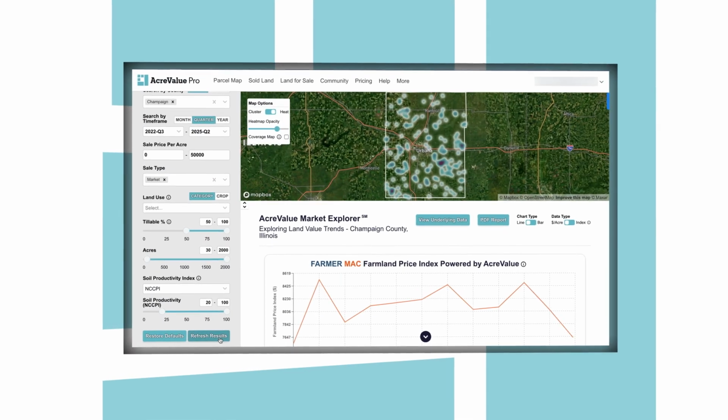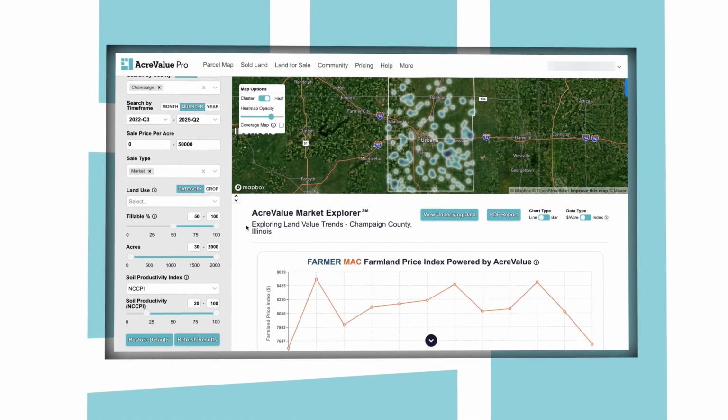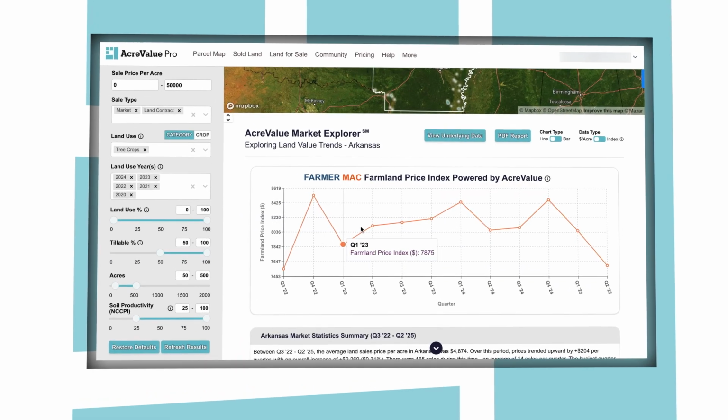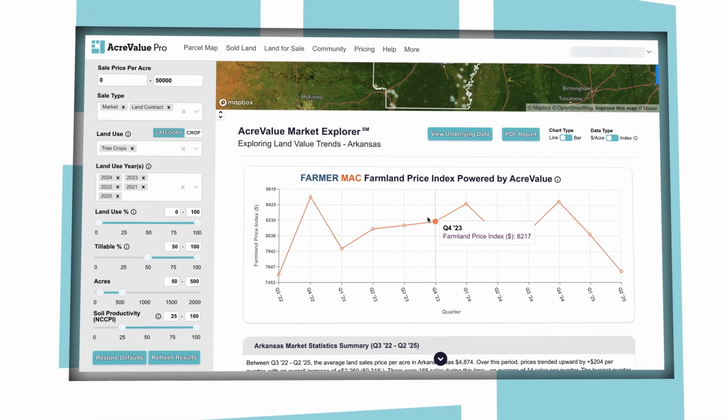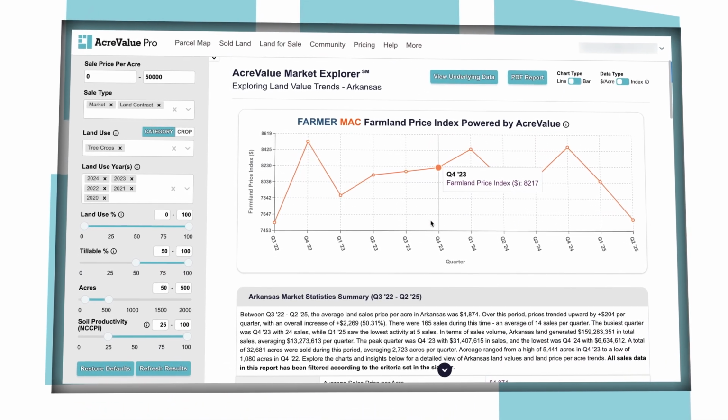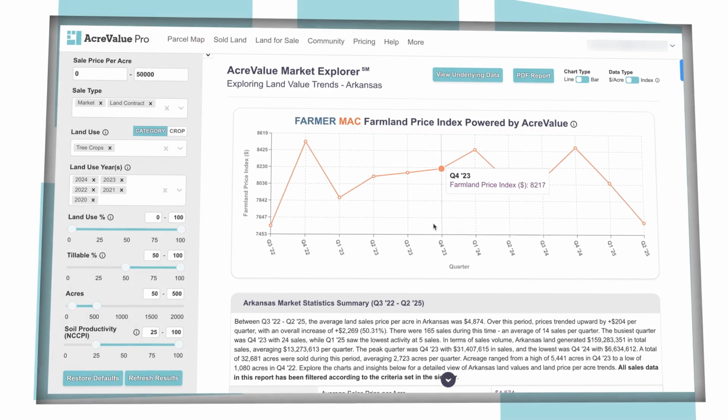Whether you're pricing a single parcel or analyzing an entire portfolio, Market Explorer with the exclusive Farmer Mac Farmland Price Index gives you unmatched insight into where the market is and where it's headed.